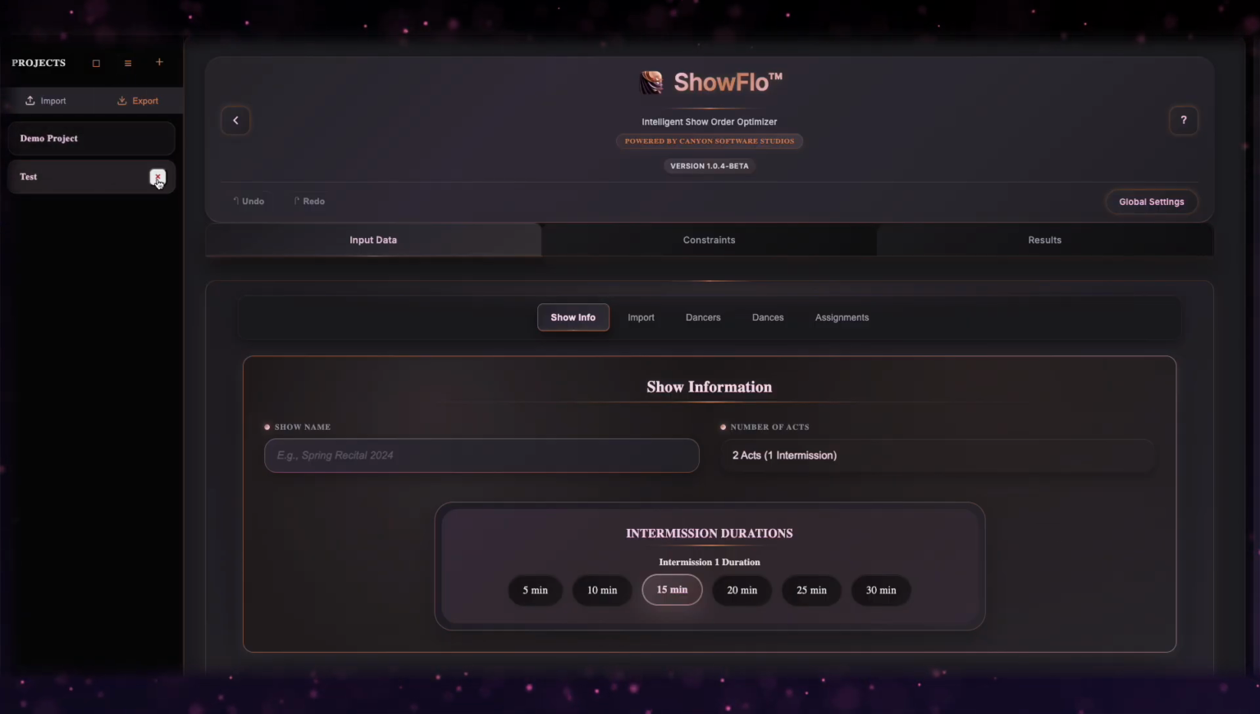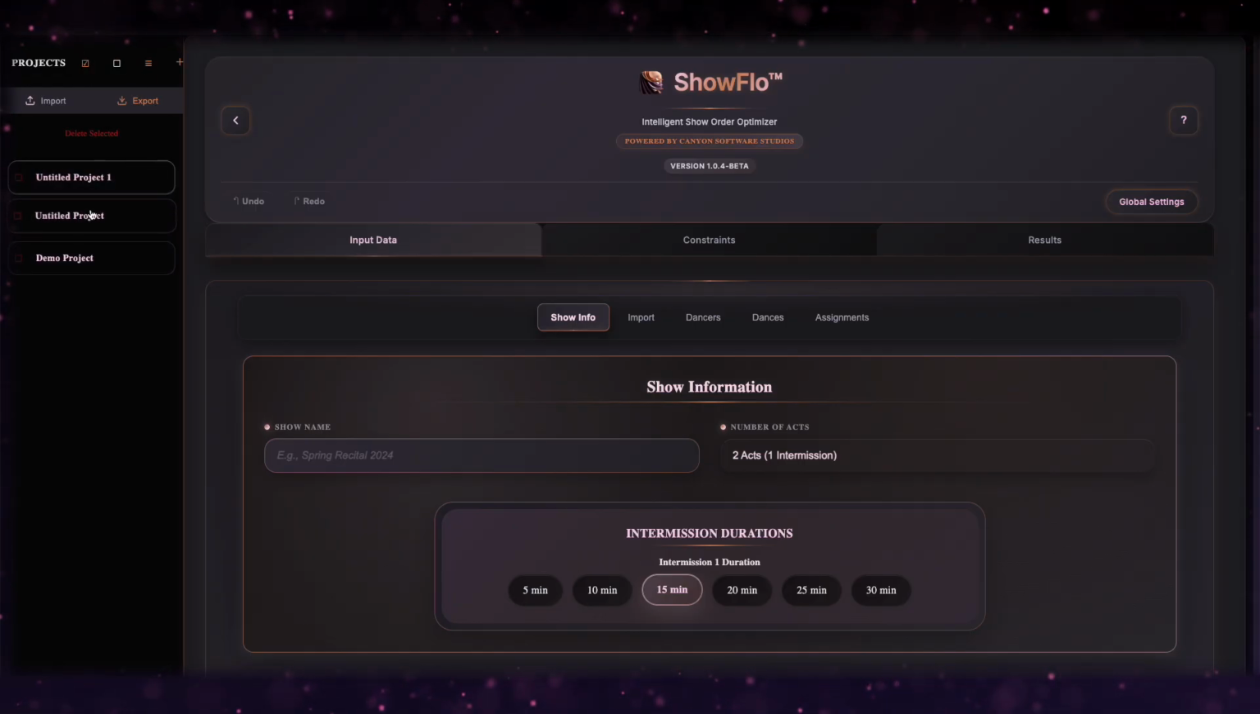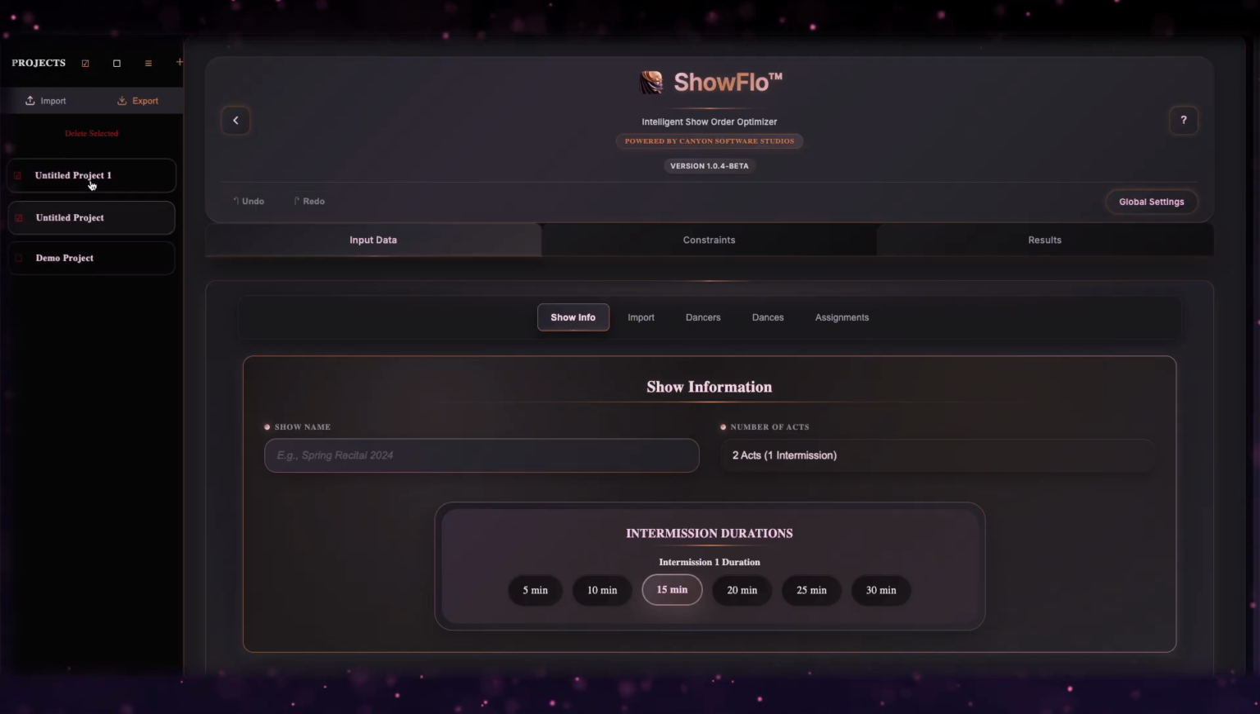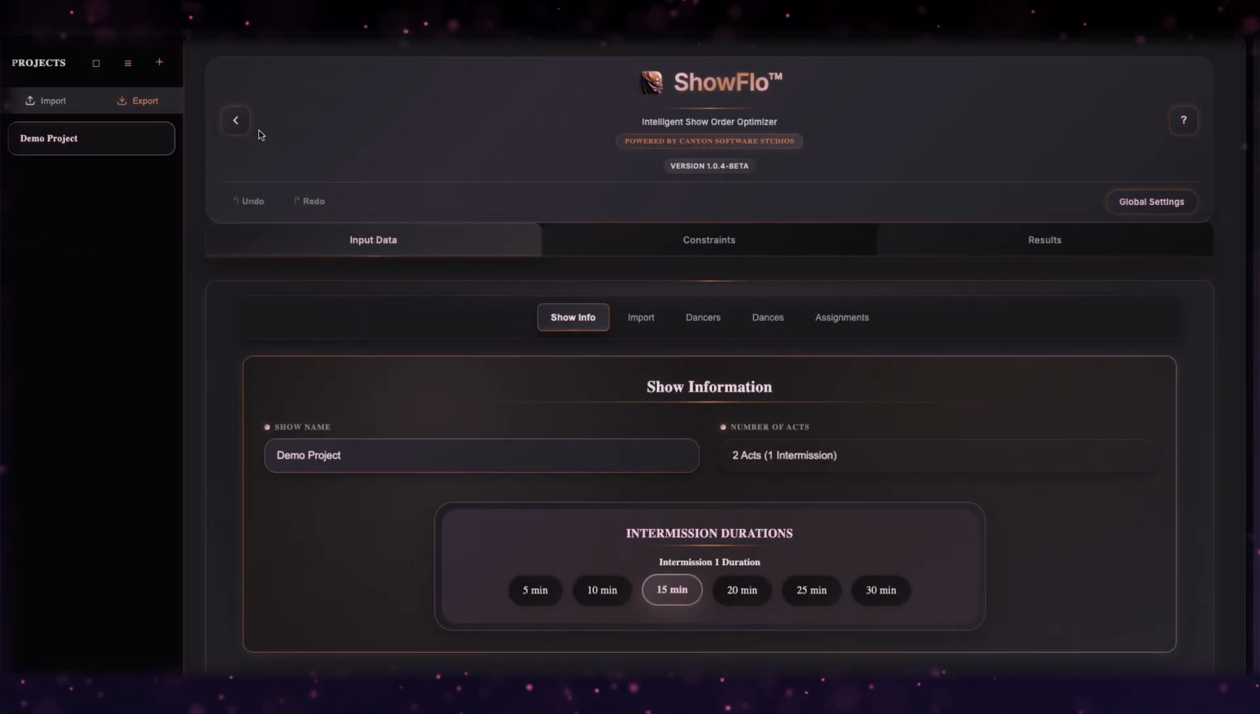Want to clean up multiple projects at once? Click the box icon to enter bulk selection mode. Click the ones you want gone, then hit delete. The best part, the app autosaves constantly. You never have to think about manually saving your work. It just happens in the background.